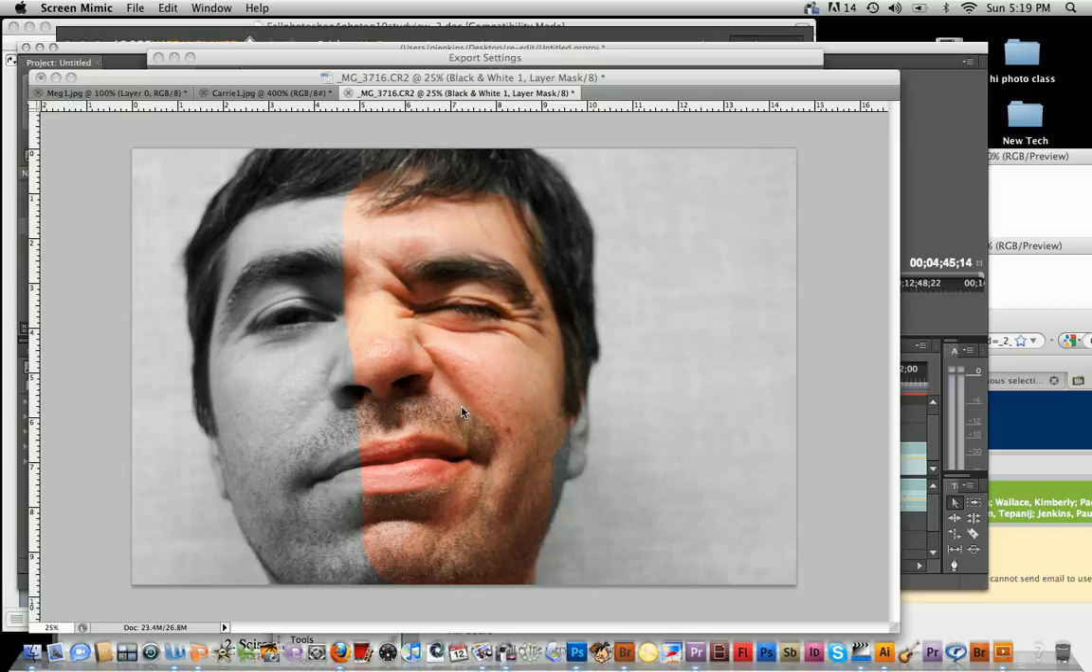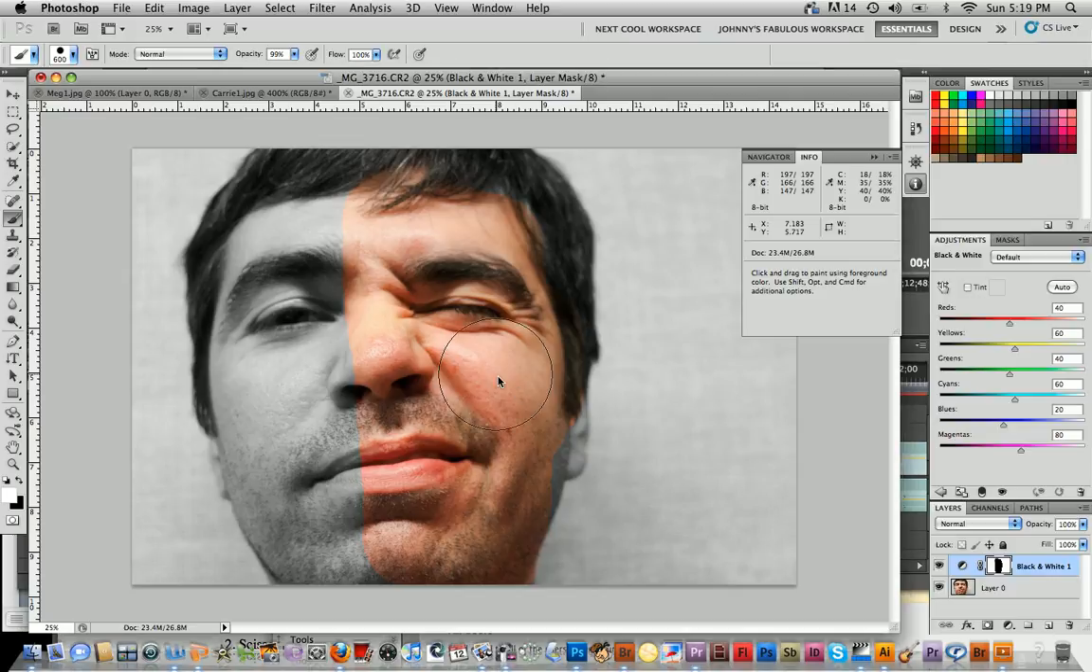Alright, welcome back everybody. Where we left off, we had this awesome picture of Tony, and we're messing with the layer mask down here at the bottom right. And I have switched colors, so I have white in the foreground, so I think I was going to just leave Tony's eye flesh tone.